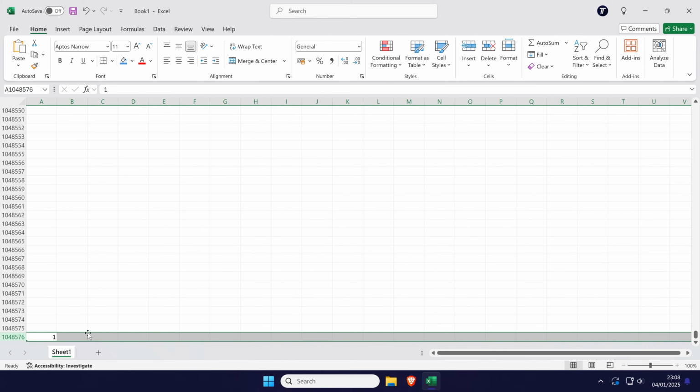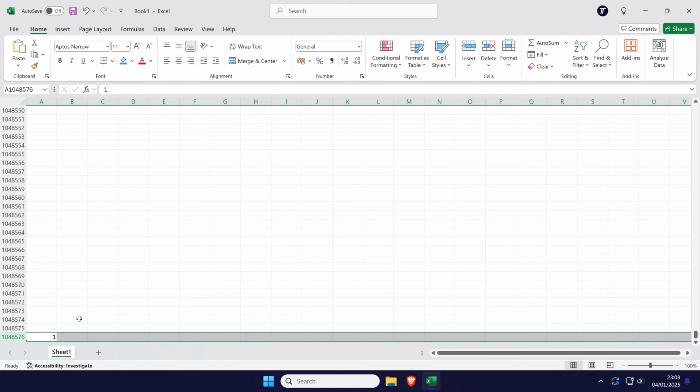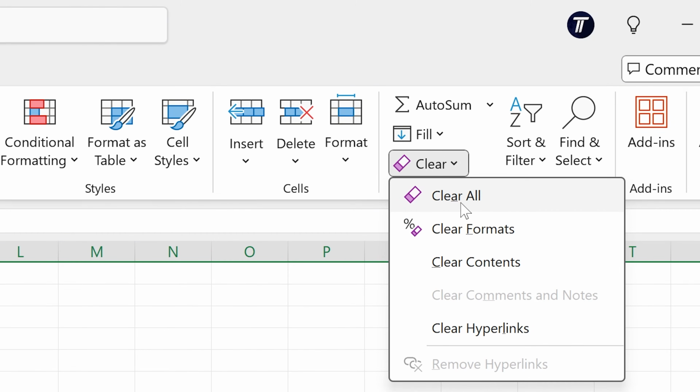Once you're happy there's nothing you need to keep on these last few rows or columns, you can select them using the same method as before, and then right click and choose Clear Contents, and now test out to see if this worked. If not, try manually removing any formatting or data from them.